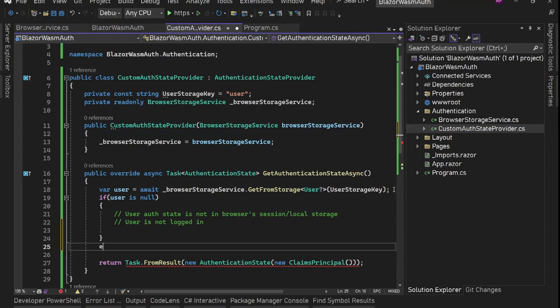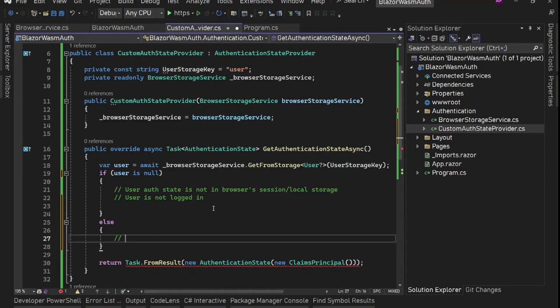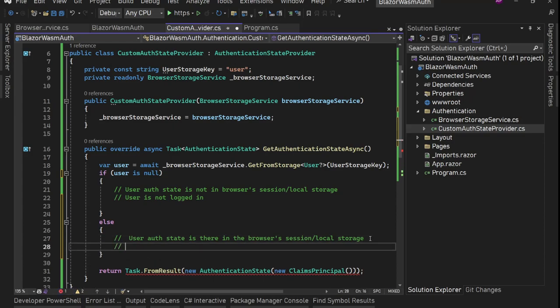Then we have one more thing. We will have an else case. Here we will say that user's auth state is in the browser storage. User auth state is there in the browser storage. That means user is logged in. So we can fill out user details from this storage.